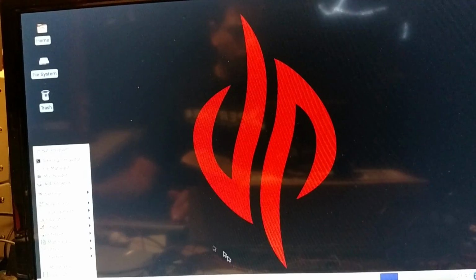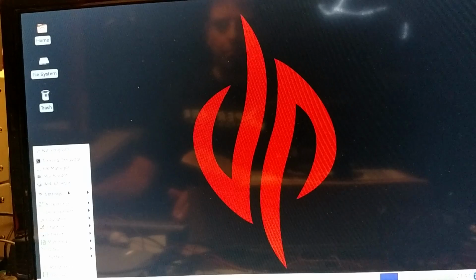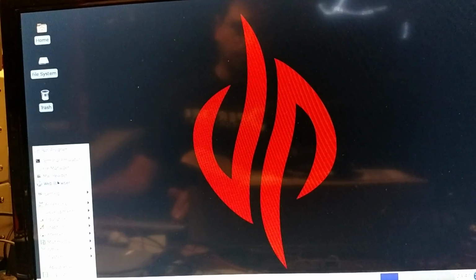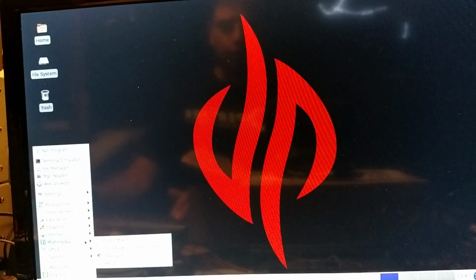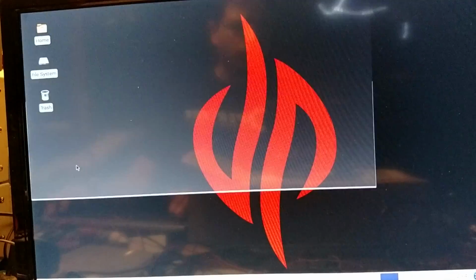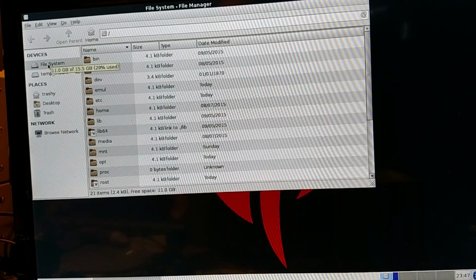Devboard demonstration. I was going to try to max out what it takes to max out the memory, or the 2 gigabyte memory on the OMAP5 devboard. So I'm going to start off by opening up a ton of things. I'm going to do this so you guys can see what I'm doing.